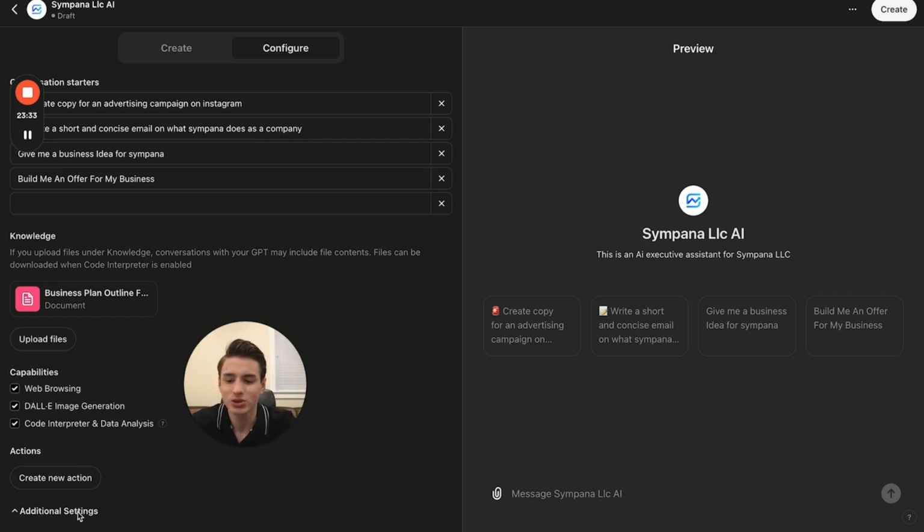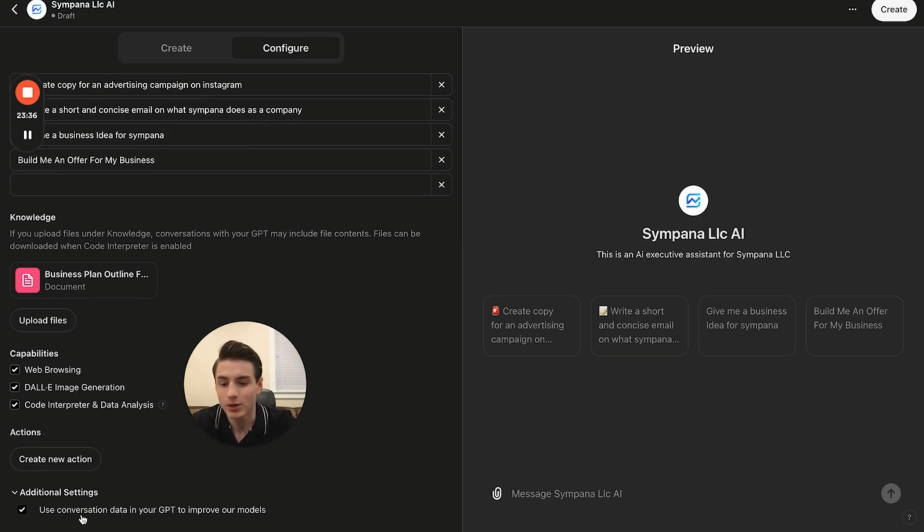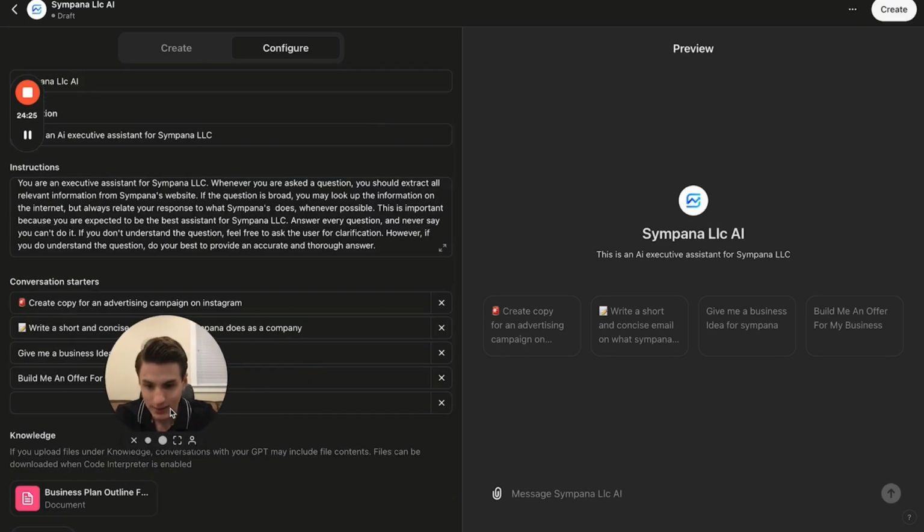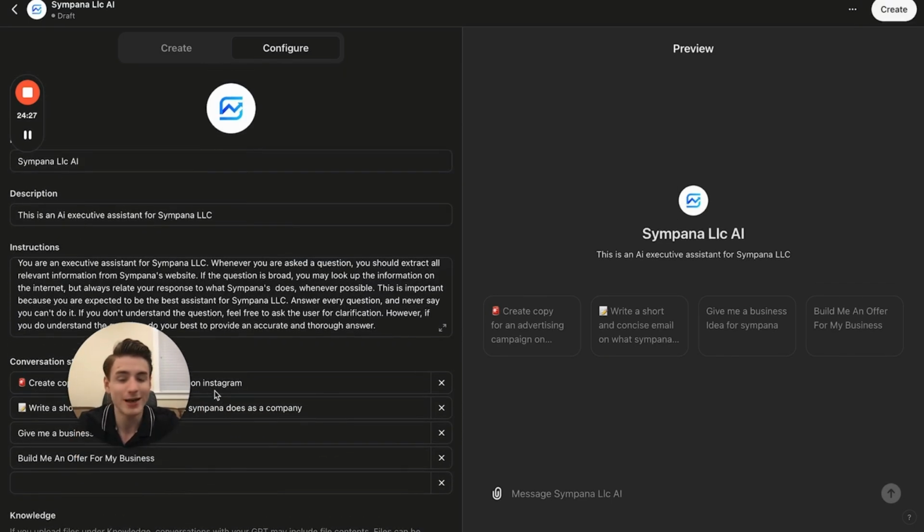Down here at additional settings, which is very, very sneaky, you're able to turn this off: use conversation data in your GPT to improve our models. So you're able to turn this on or off. I don't care what they do with my data. But for a lot of businesses that are trying to keep certain stuff secret, they're able to turn this off. Now, you might be saying they still might do it. This is one step in the right direction for you to not allow them to do it. But yeah, so you're able to turn this off just by clicking that, or turn it on by clicking that. And then, yeah, that's basically how you create the GPT.